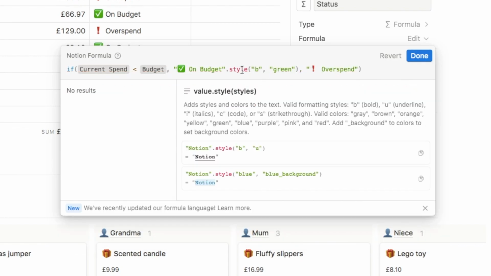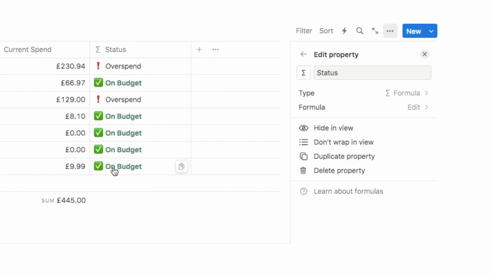So essentially what this is telling it is that I want the style of this word on budget to be bold. That's what the B indicates. And the word green indicates the color. So this just pulls through Notion's default colors. So if I click done now, as you can see, the on budget one is now bold and it is a green color. So let's just do the same thing, but for the overspend.